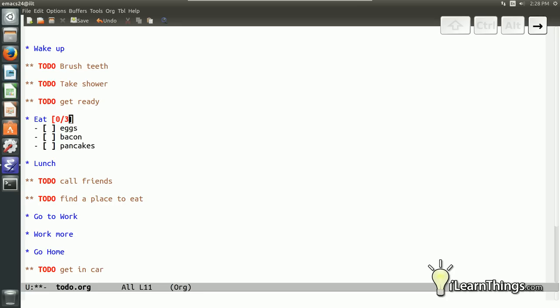Now, instead of having the number of items, you can also change that to a percentage by using a percent sign instead of a slash in this particular box. So now that we've used percentage, if we move our cursor into that box and hit Control C, Control C, it'll give us a percentage of the number of items that are done. Then if we go through our checklist and hit Control C, Control C, that value dynamically updates depending on the number of items that are checked.